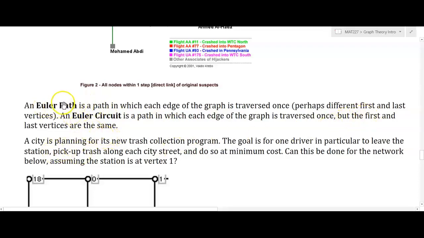So notice that it's still using the terminology path and circuit. A path just starts at a vertex and ends at some vertex. Whether it's the same one or not doesn't matter, but a circuit has to start and stop at the same vertex. But nowhere did we say that a path or circuit has to go across every edge or traverse every edge in the graph. But an Euler path and an Euler circuit are special types of paths and circuits where we do hit every single edge in the graph exactly once.